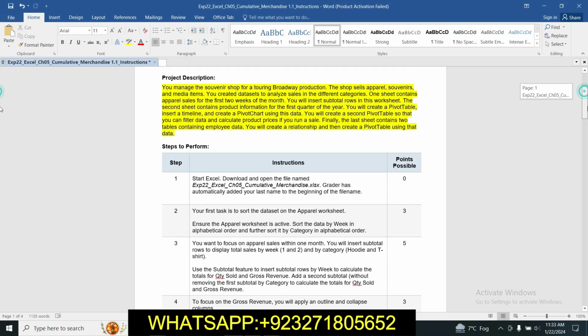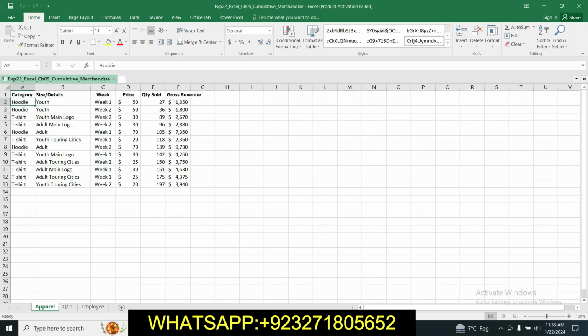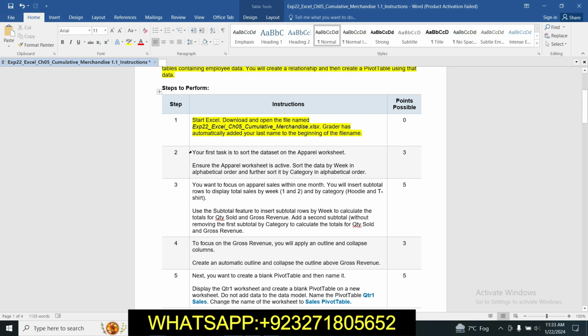Moving to the first step, that is about Start Excel. Download and open the file named XP22 Excel Chapter 5 Cumulative Merchandise. Grader has automatically added your last name to the beginning of the file name. You can download this file from the IT Lab dashboard. I have already downloaded and opened this file. So move to the next step, that is step number 2.